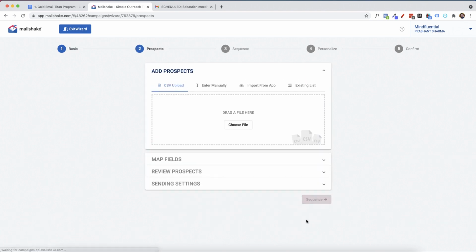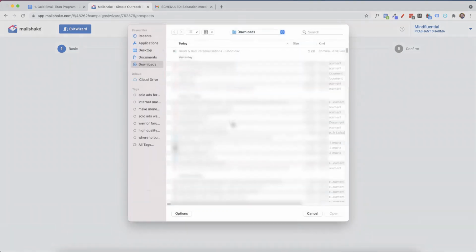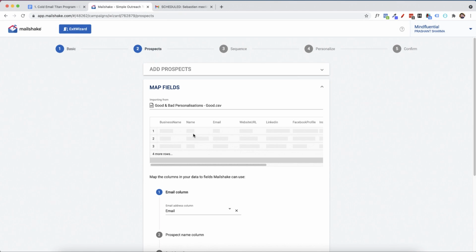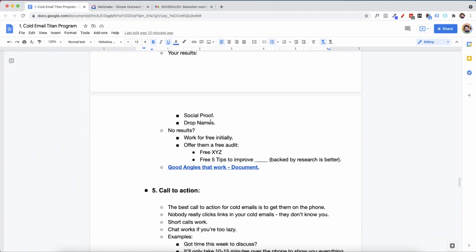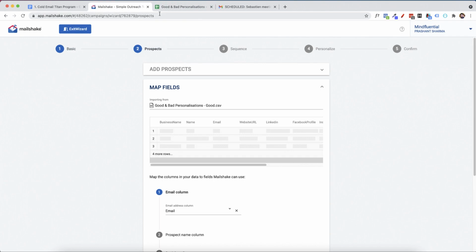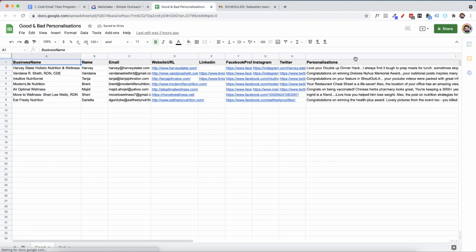And then I'm going to go to prospects. Now I'm going to upload the list of the prospects, right? Choose a file, and I'm just going to select the file. And make sure, let me just show you what the file is, right? Personalizations, good and bad personalizations. Okay, so this is the file that I just uploaded. For example purposes, this is personalizations, right?